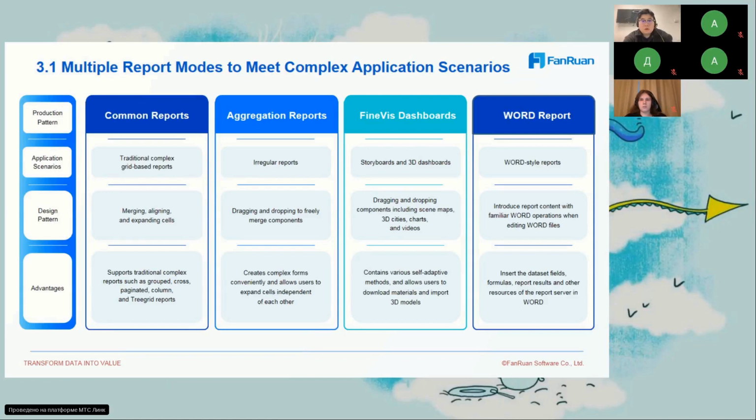And about the word report, as the name says, it is a word style report. So you can make some fixed functions, and make some fixed chart tables in the Word. And you also can change the data source to change the data you want, and you will get the fixed dashboard to analyze your data.